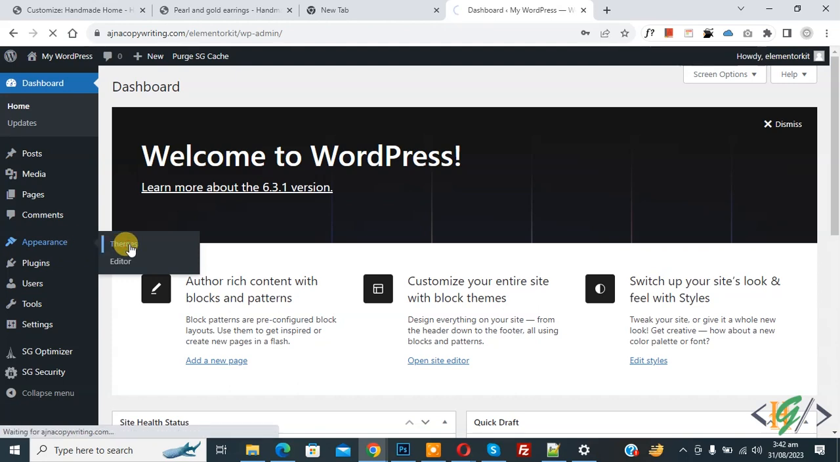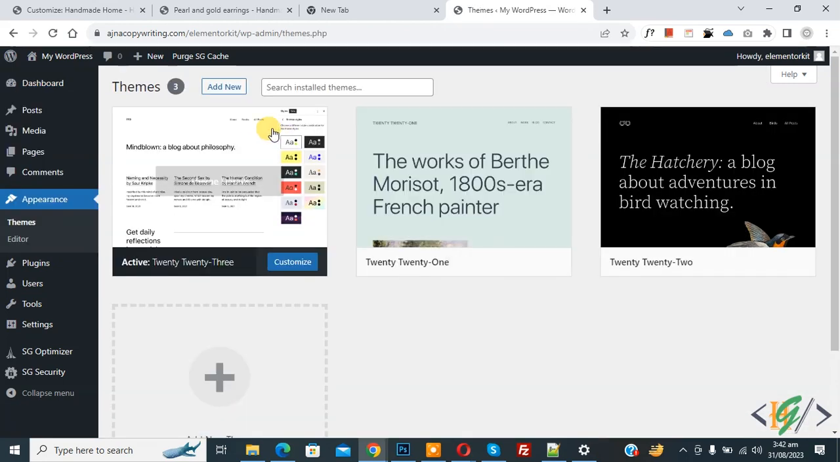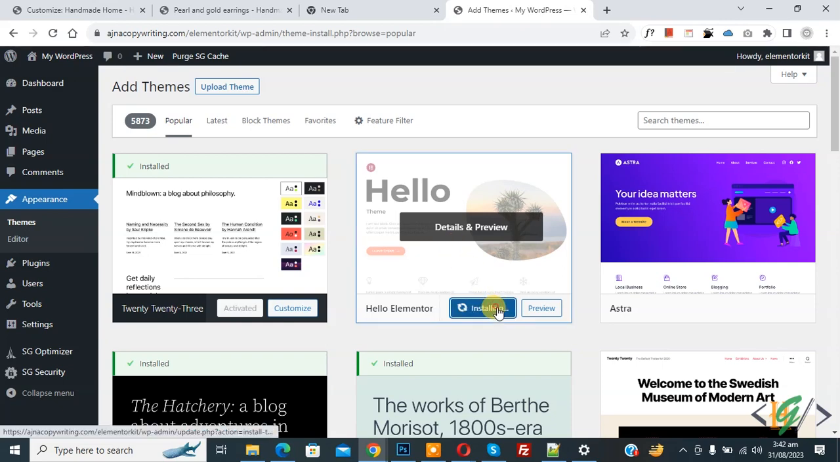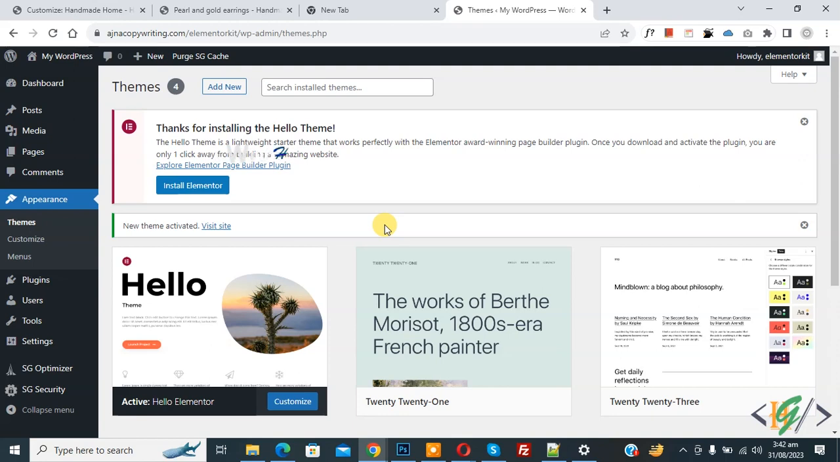So click on it. Now the theme section opens and then you see the add new button. So click on it. Now you see the theme Hello Elementor. So we will install this theme. So click on install and then click on activate it. So the Hello Elementor theme is activated now and then we are going to install the Elementor plugin.